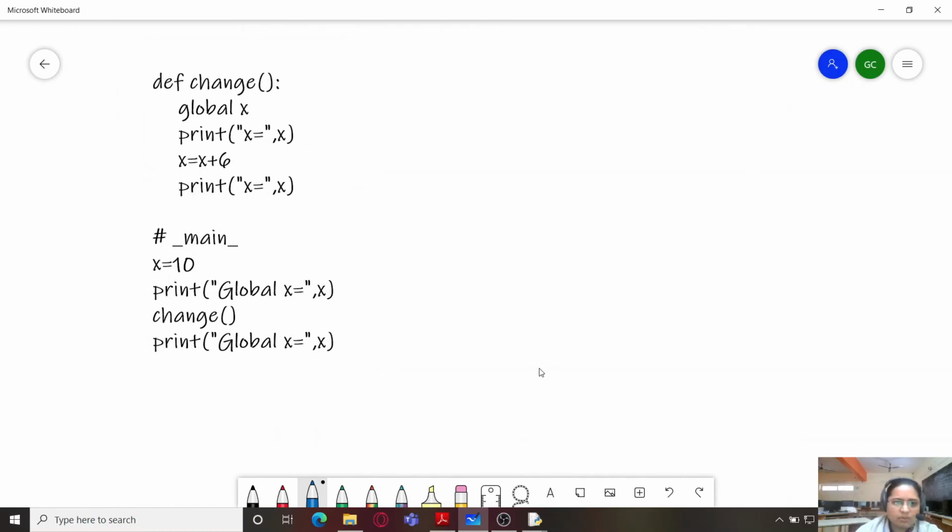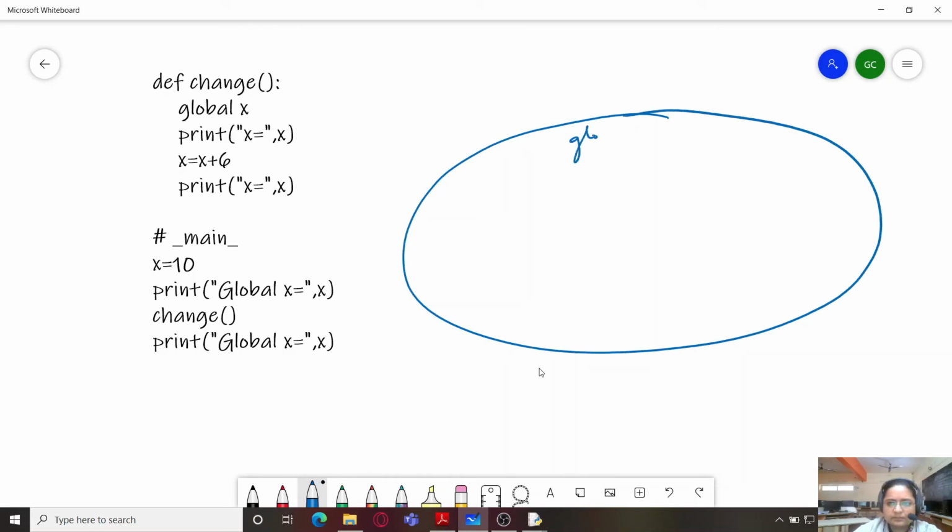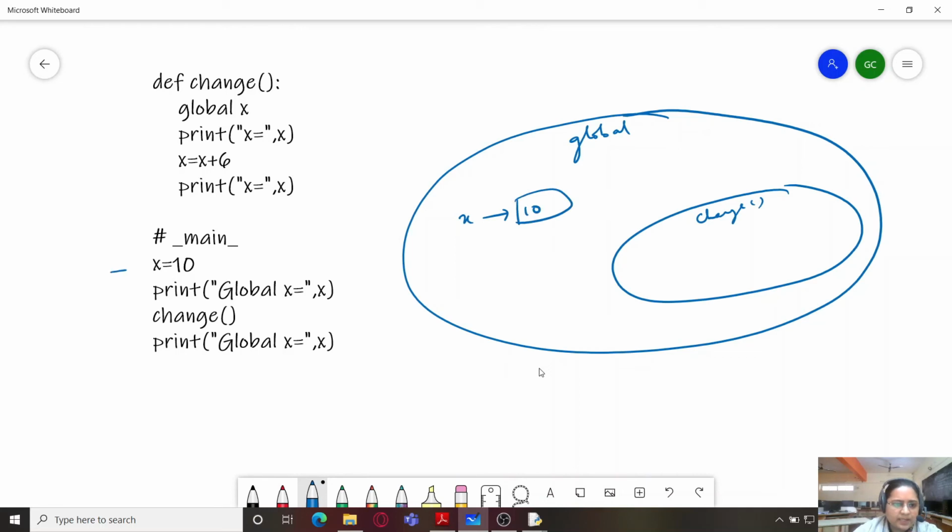Now in this code, firstly we have the global scope, and we have the scope for the function change. So here we are creating x, which is pointing to 10. Then we are printing global x. So global x right now is 10. Then there's a function called change, and here specifically this program is going to recognize the global x.